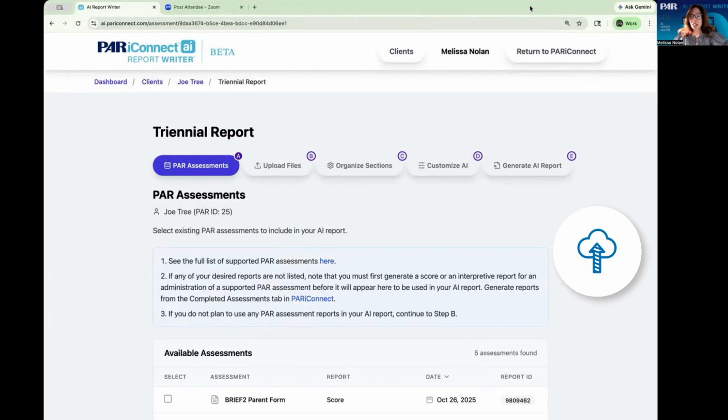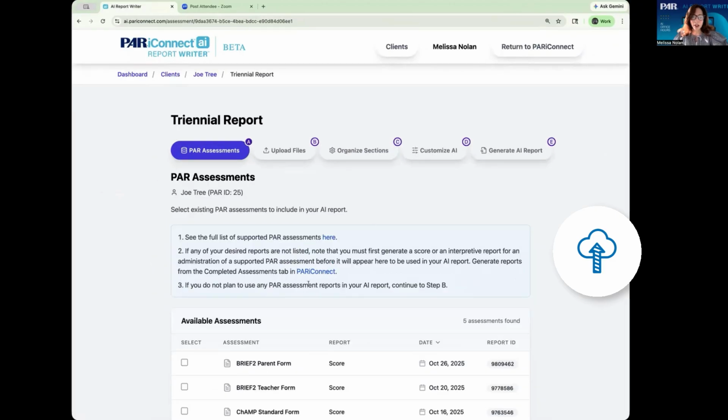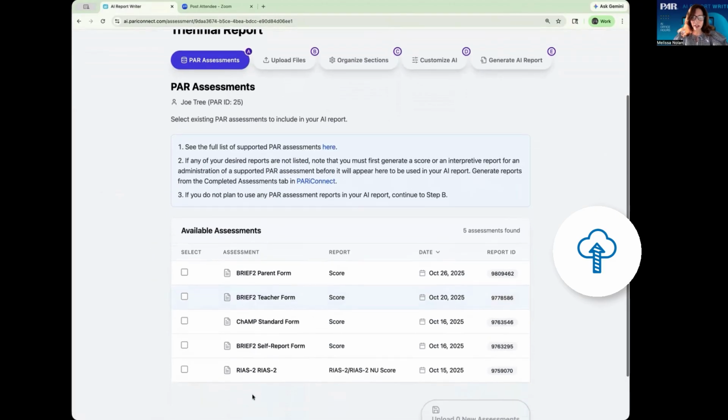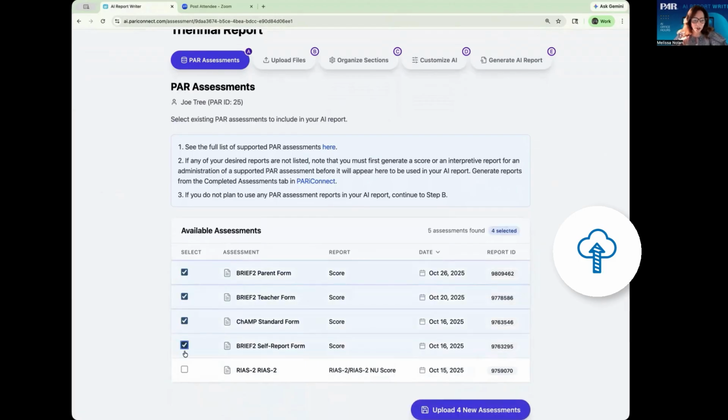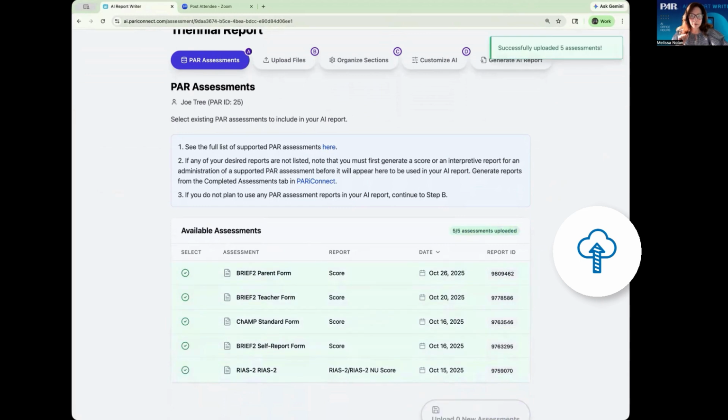And then you'll see it shows all of the PAR tests that I've given this student, and I've already run the reports on these. So that's something important to remember, that if you test a student, make sure you run the report, and then you will find the results here, and I can easily just select these documents to be included in my report. So I'm going to upload those 5 assessments. And it's successfully been uploaded.